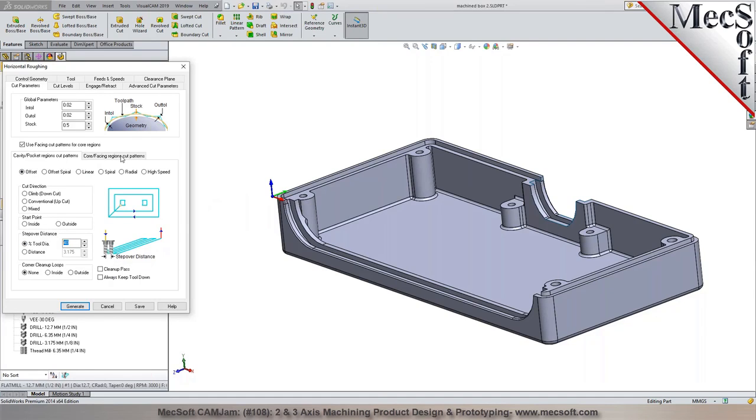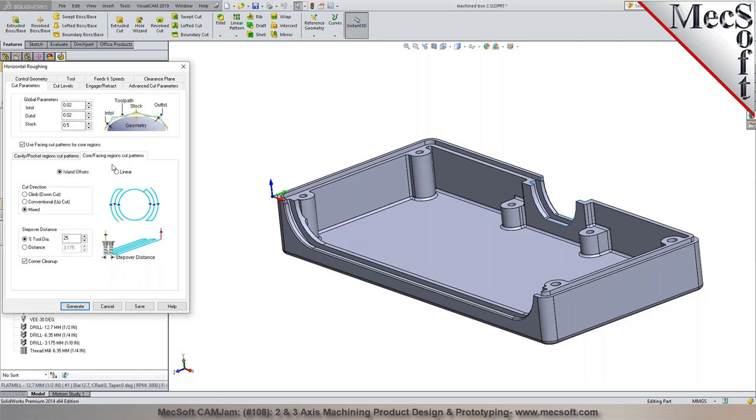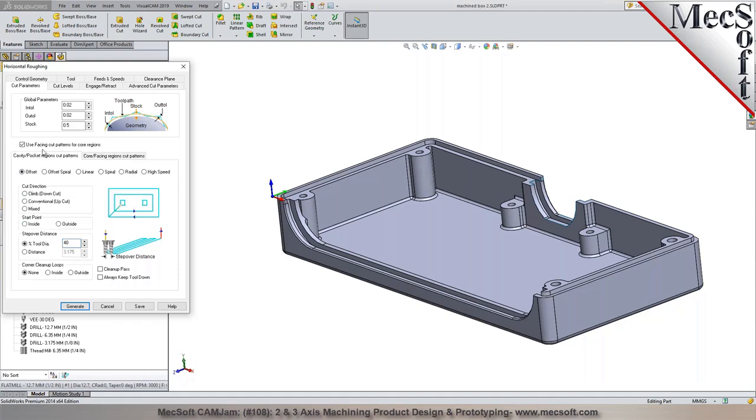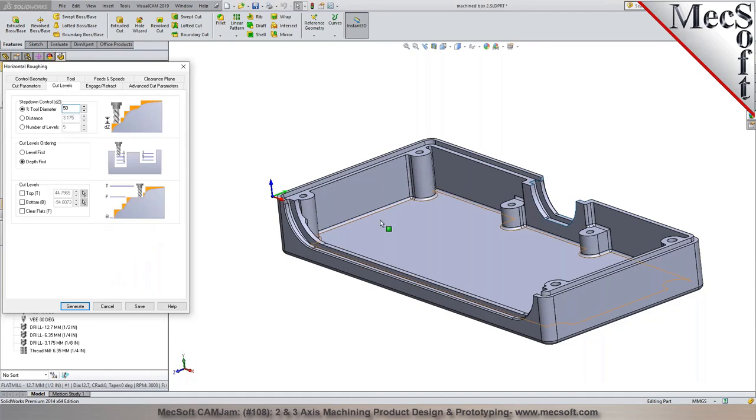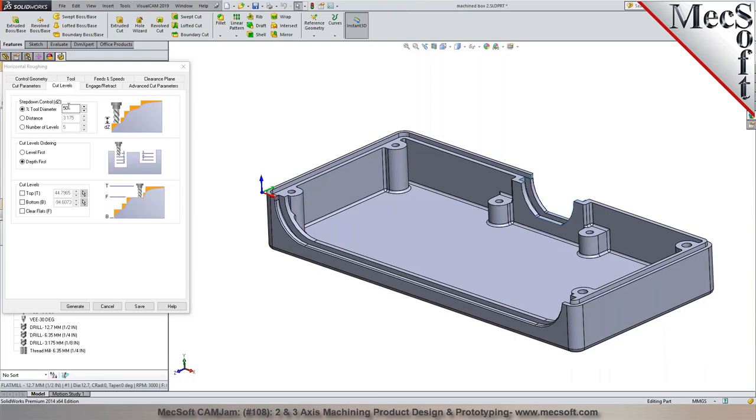And then when you go into core and cavities, we automatically identify what's a core and what's a cavity in a model. So you can specify different types of step-over controls for core regions and cavity regions. And in the cut levels, you can specify how fine you want the cutter to step in levels. You can use a percent tool diameter, distance, or number of levels.